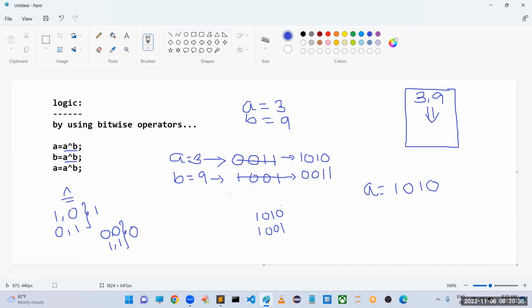This is the latest value. Sir, we have the last instruction, right? A is equal to A cap B. Sir, 1, 0, it will become 1. Sir, 0, 0, it will become 0. 1, 1, it will become 0. Sir, 0, 1, it will become 1.